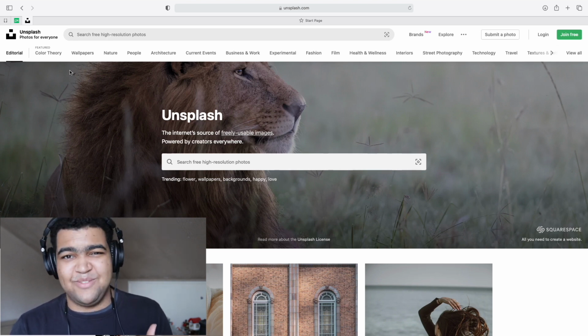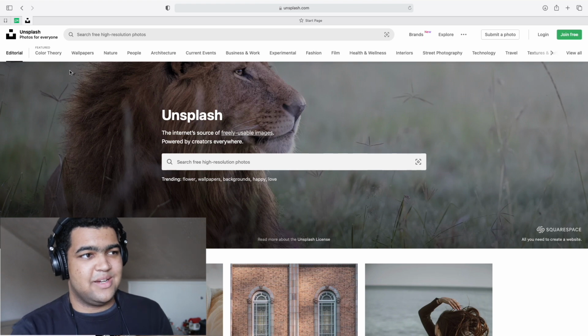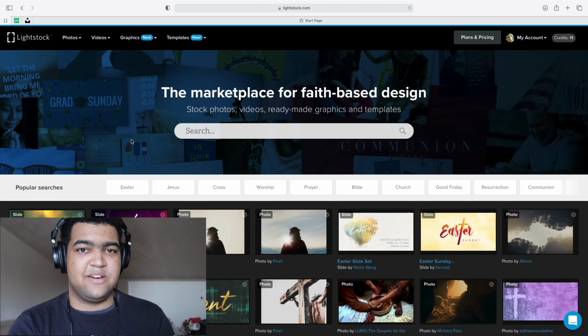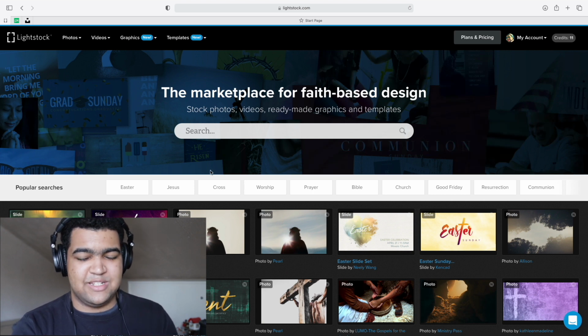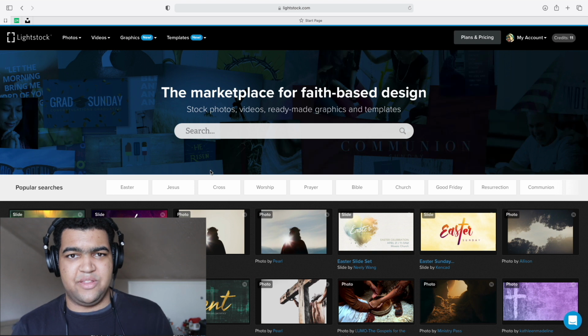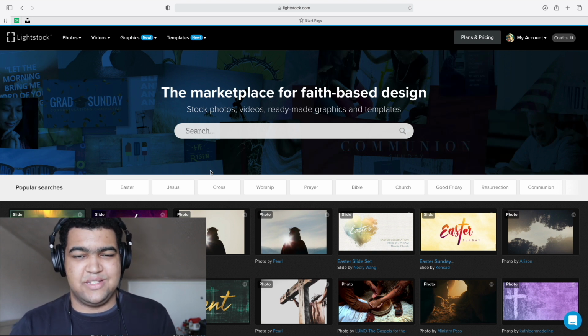If I can't find what I need on either of those sites, I will go to what's called Lightstock. This is a paid stock photo service, but it's specifically for Christian creativity, Christian media, so they have a lot of things that you won't find on secular stock photo websites.